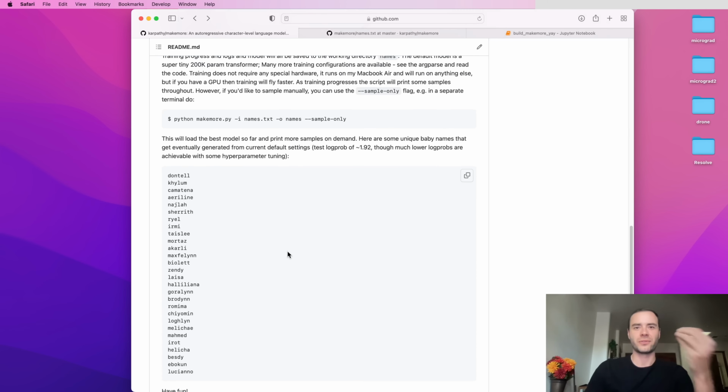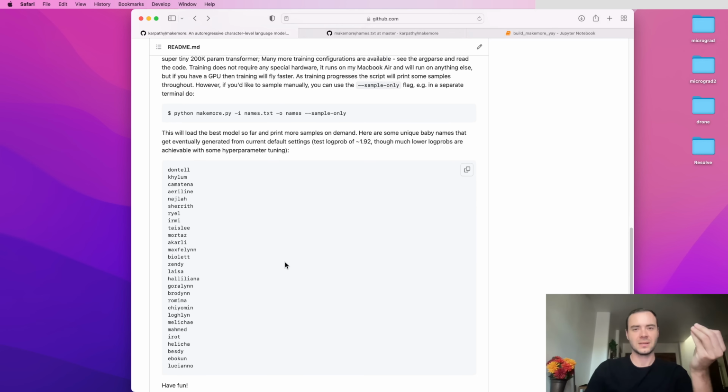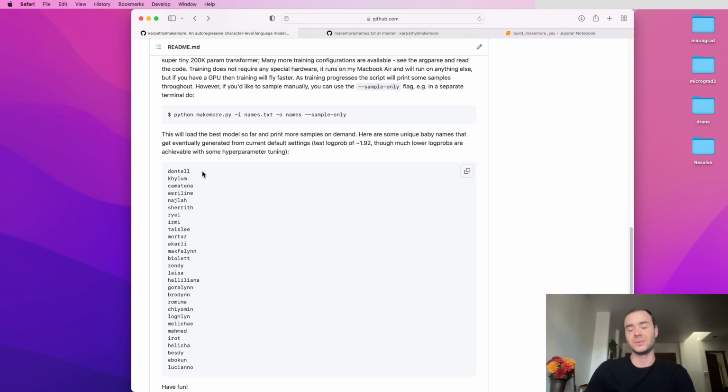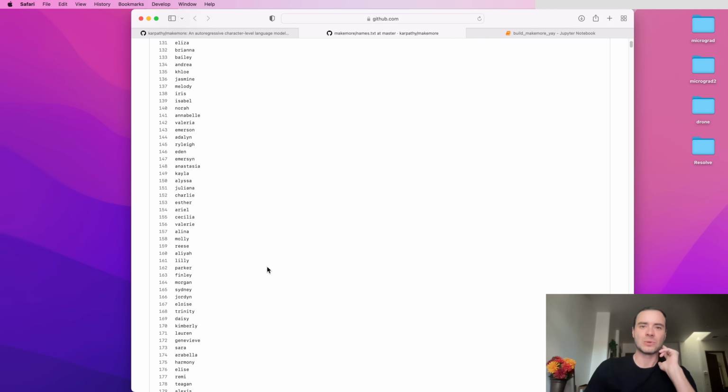So here are some example generations from the neural network once we train it on our dataset. Here are some example unique names that it will generate: Dontel, Irot, Zendi, and so on. All these sound name-like, but they're not, of course, names. Under the hood, makemore is a character-level language model. What that means is that it is treating every single line here as an example, and within each example, it's treating them all as sequences of individual characters.